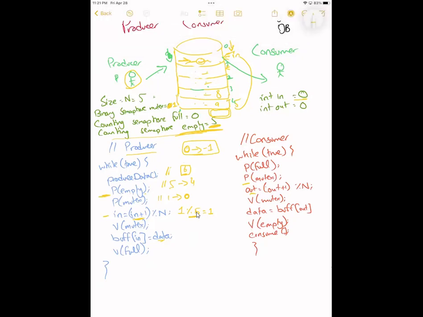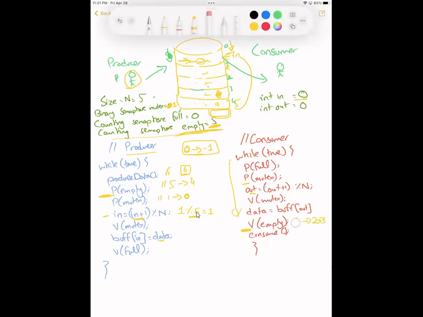P empty in simple words checks if there are empty buffer slots or not. And you've got to see that if it's doing P over here for empty, it's doing V over here. Over here, after the consumer is done, it has V empty, because when it consumes information and removes this, it shows that we have one more empty slot. So this becomes 2 and then 3, like that for this part. That makes sense, no?